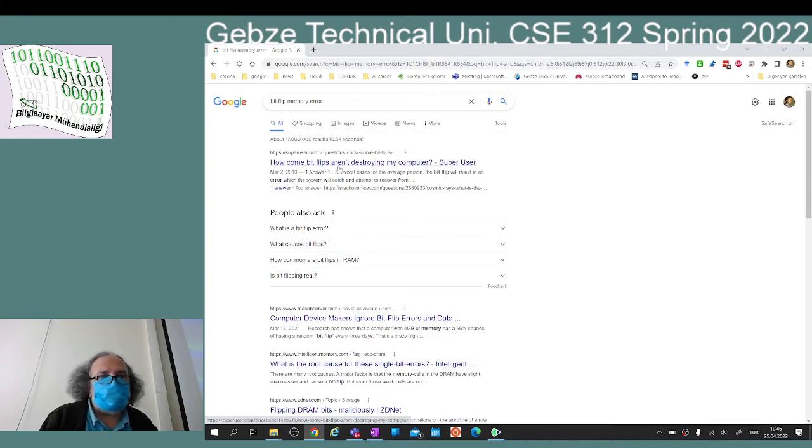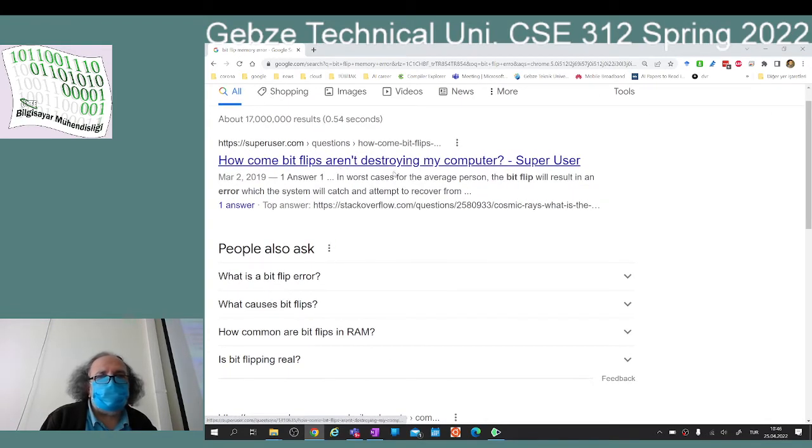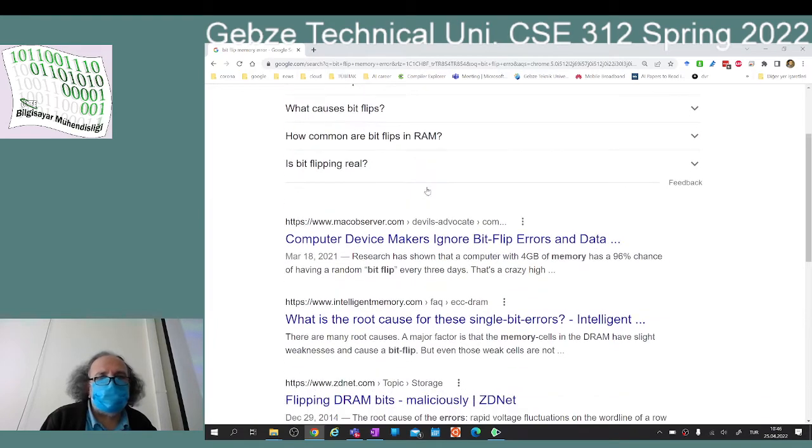So somebody is answering, how come the bit flips aren't destroying my computer? Because it is so rare. Makers ignore bit flip errors. And you know what people do?